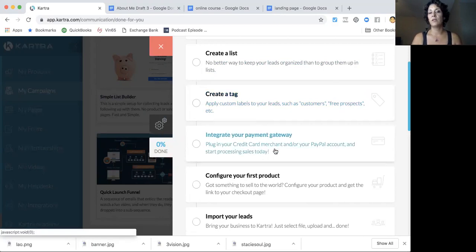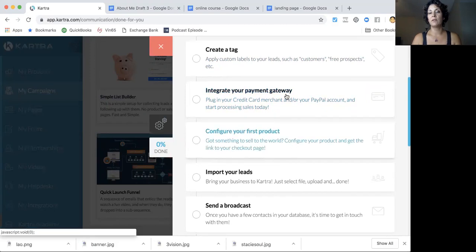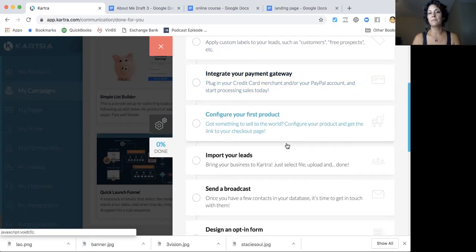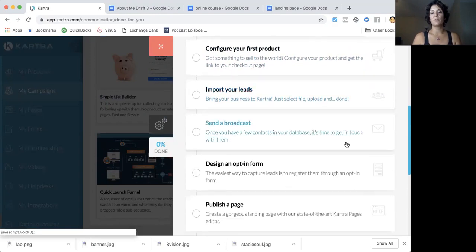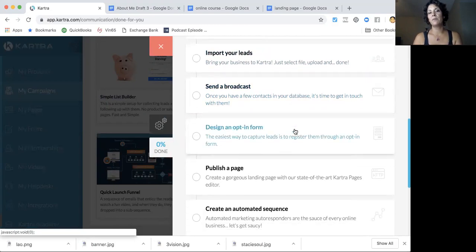So you can integrate your payment gateway, which is usually PayPal for most of us. You can configure your product. You can import your leads. So if you have leads from any other platform, you would export them and import them into Kartra. You can send a broadcast. That would be just like MailChimp. That would just be a newsletter, sending a broadcast.